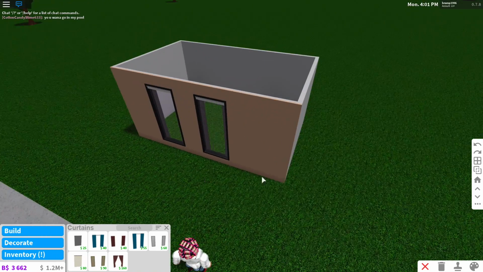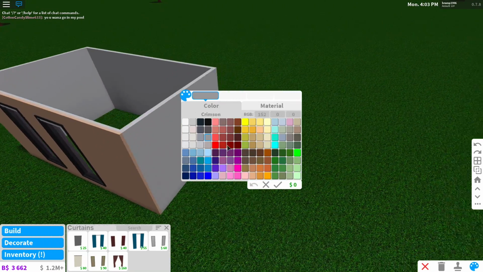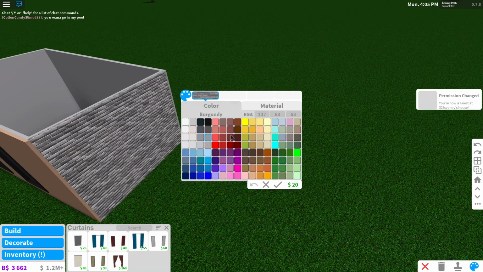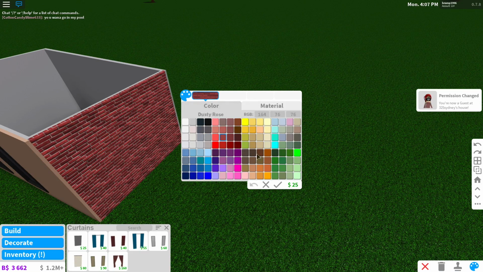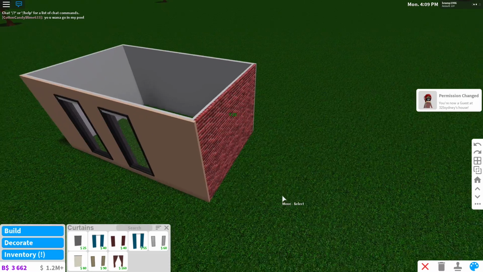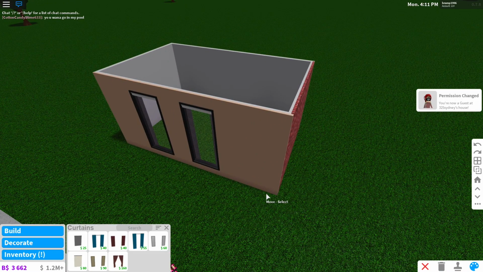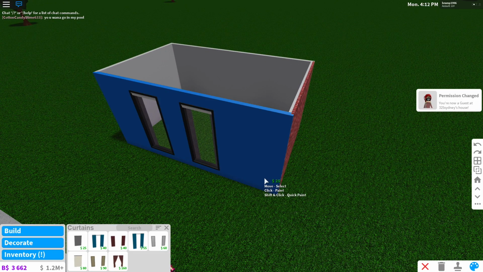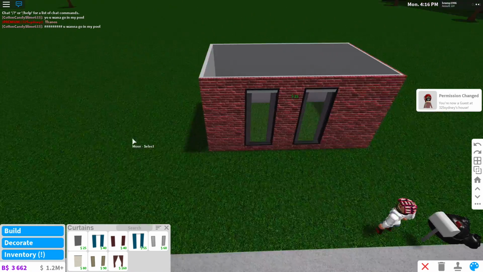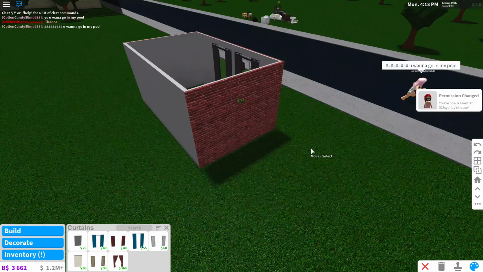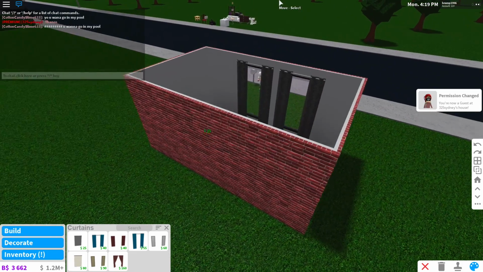Now for the paint I used, so let's paint this wall in a brick material, and let's pick a dirty rose color, for example. Now if I click on my keyboard on Shift and I click my left mouse button on where I want to paint, I can actually copy paste the color onto the other walls. So Shift and left click do that for you.